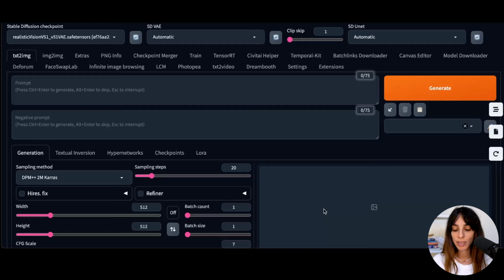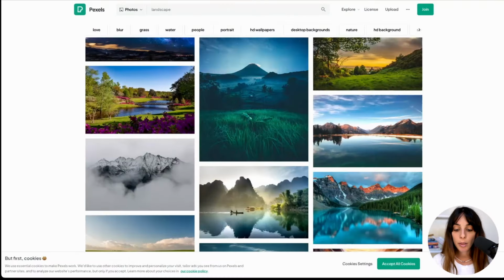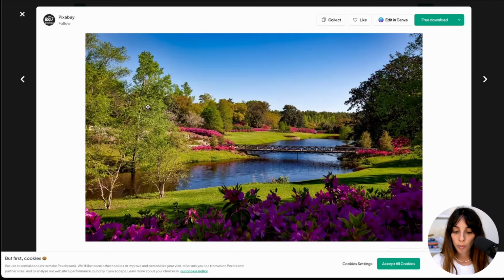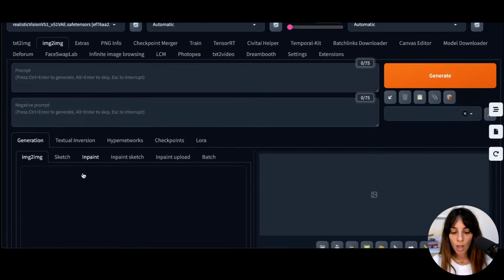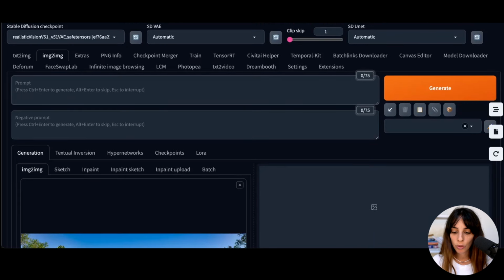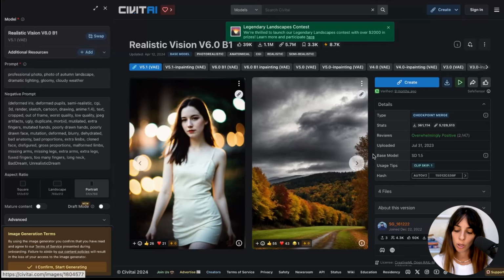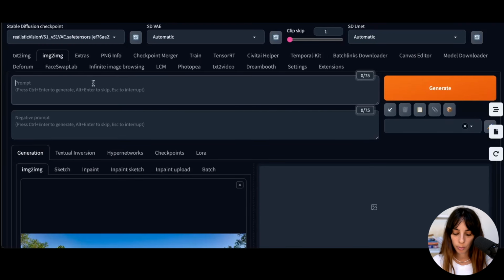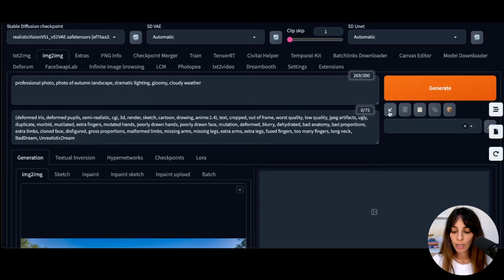I've just initialized my Stable Diffusion. I will be using the Realistic Vision version 5 for this tutorial, which I've got from Civit AI, and I'm using this picture here from Pexels. So let's begin. First thing, we are going to image to image. I'm going to upload my image. Here you go. And I'm going to grab this generation data from this picture because at the end I want to achieve something similar. So I'm just going to copy and paste it in here and then move across all of the settings. Nice. Now let's modify them.